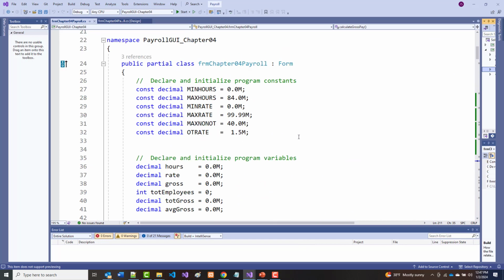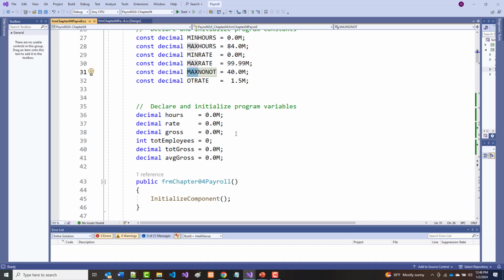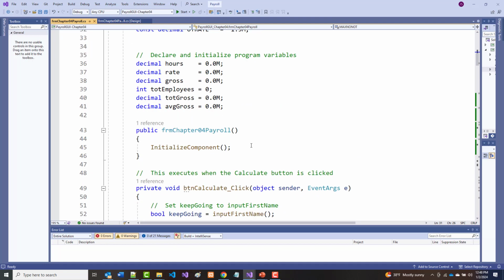So taking it from the top. Same constants we've been having. Minimum hours 0, maximum hours 84. Minimum rate 0, maximum rate 99.99. Maximum hours you can work and not get overtime, 40. Overtime rate is time and a half, or 1.5. Here are our global variables. We're going to have to eventually take those and make them non-global and pass them around, but we'll worry about that in a bit.